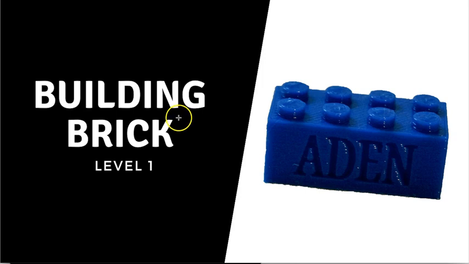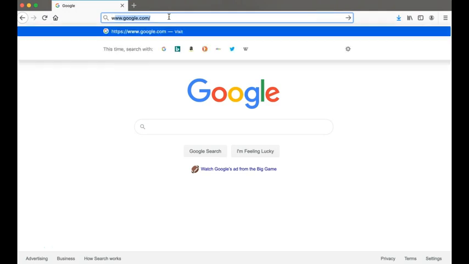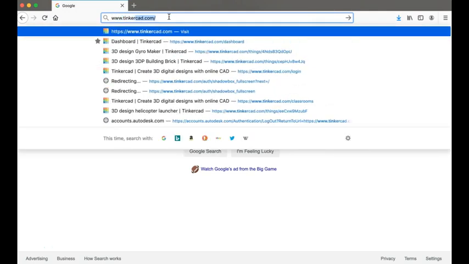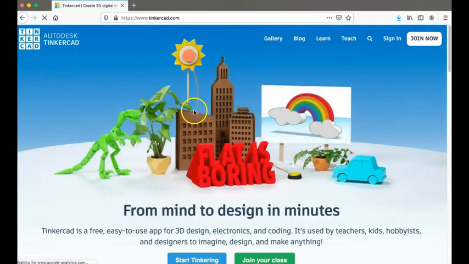The first thing you want to do is open up a web browser such as Firefox or Google Chrome. So I have Firefox open here and I want to go to the address bar and type in www.tinkercad.com. Once I'm there, I'm going to see the home screen for Tinkercad.